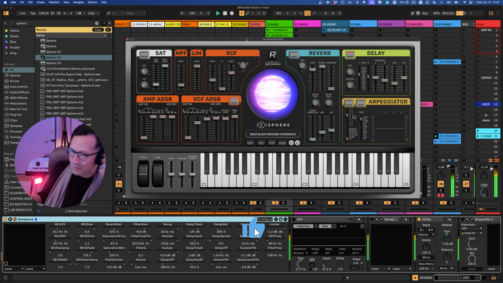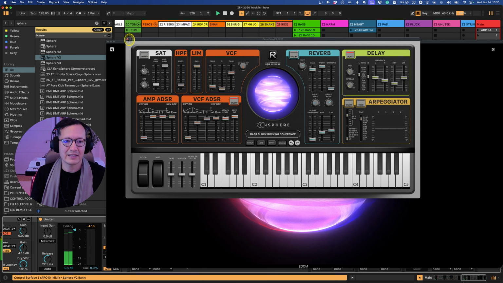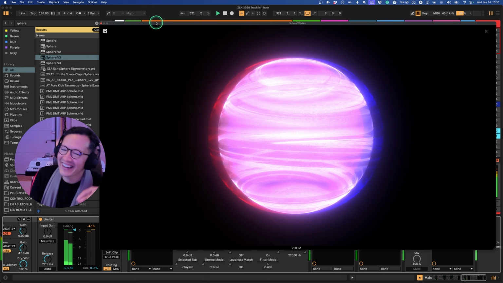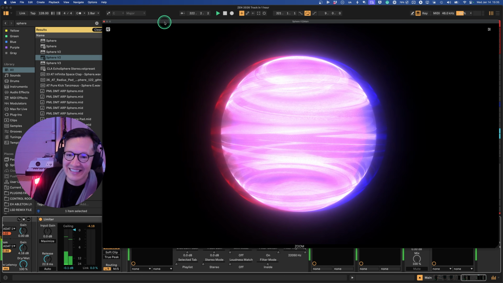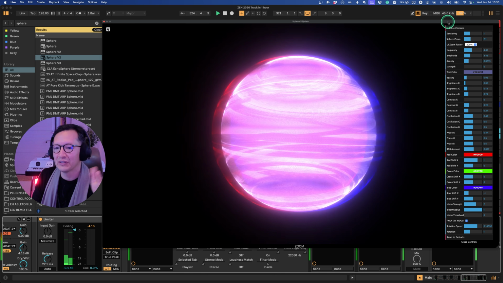And then the idea emerged: why don't we turn that into a plugin that you can put on your master and then have it react to your music? And we created this. So this is Sphere. Every time I see it, it just makes me happy. It's just such a cool thing whose only use is to be beautiful and inspire you.